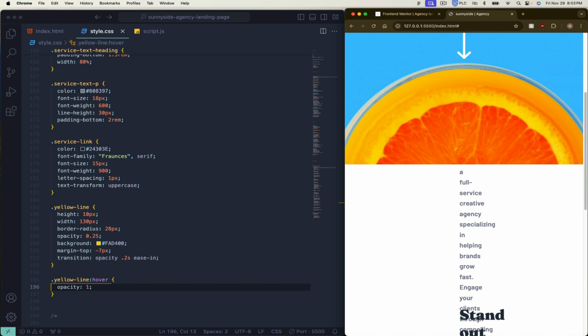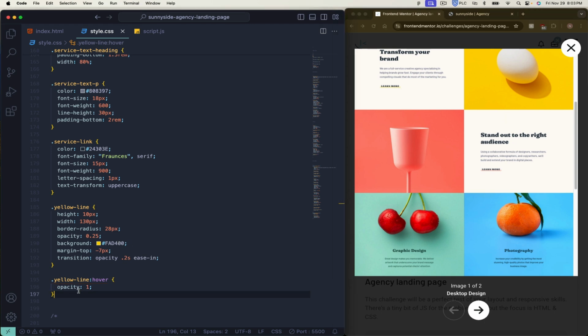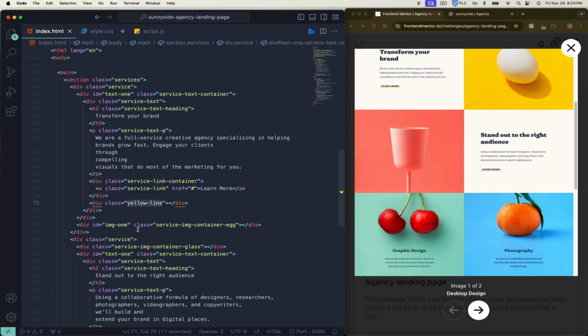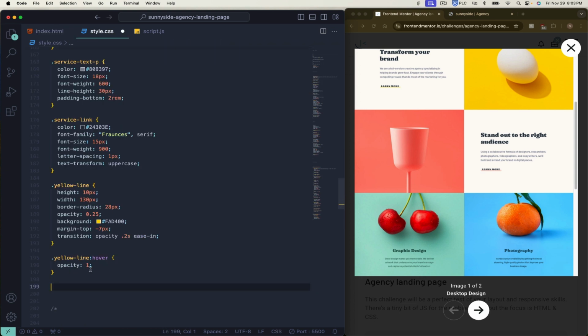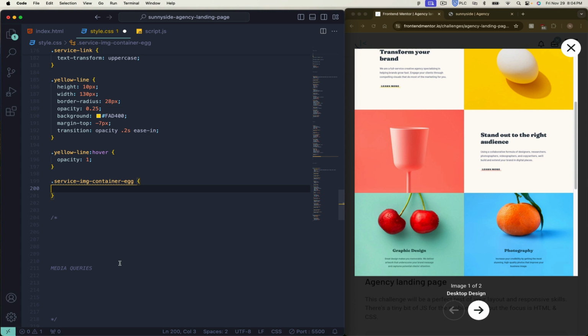What else? Let's add our egg background image in. So we have the egg over here. We could finally do that. So let's select that. Going down, service image container egg. My class names are really long and annoying, but I like to make my stuff painfully obvious, in case I ever have to go back in the code like 2 years from now. It's really self-explanatory what everything is, so it makes my life easy.